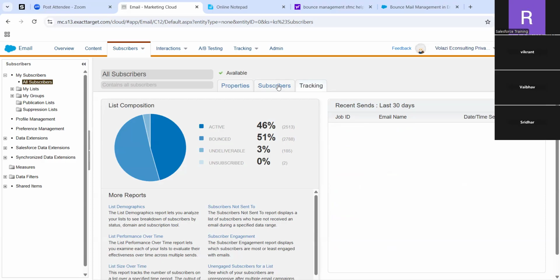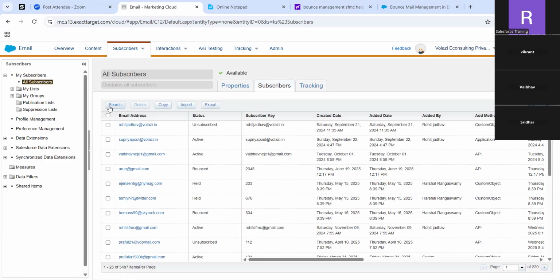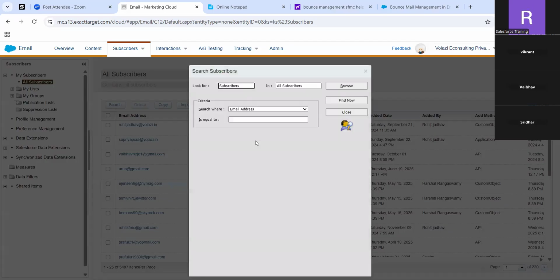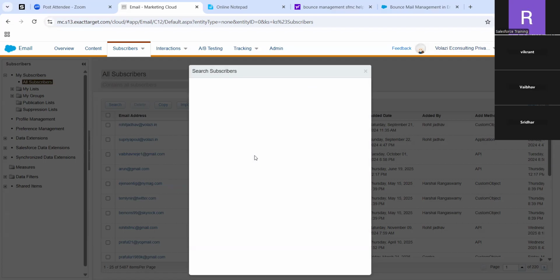If you want to see that data here also, you can just click on the search button. From the drop down, you can say status. If you want to see all the active persons, just click on find now. If you want to see all the held persons, you can see this one. Sorry, return means bounce. Undeliverable means held. If I want to see all the bounced people, I can click on return and say find now. So it will find me all the subscribers, all the individuals who are bounced basically.